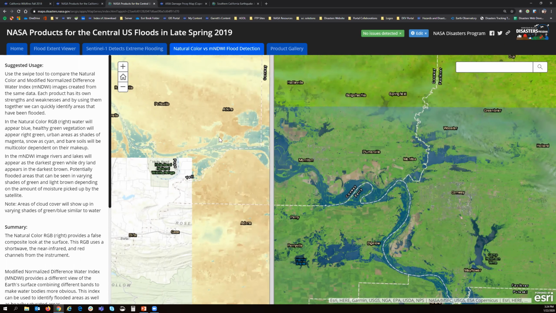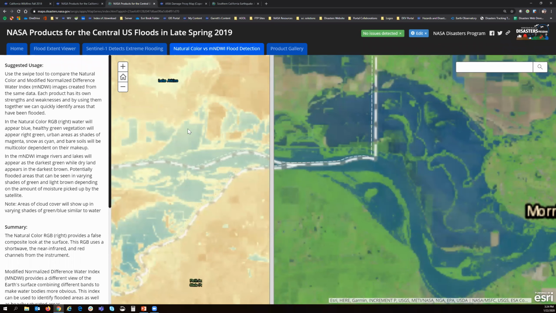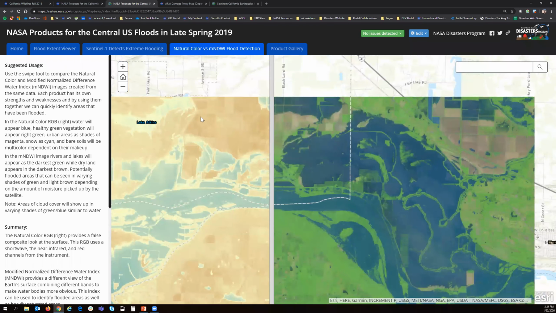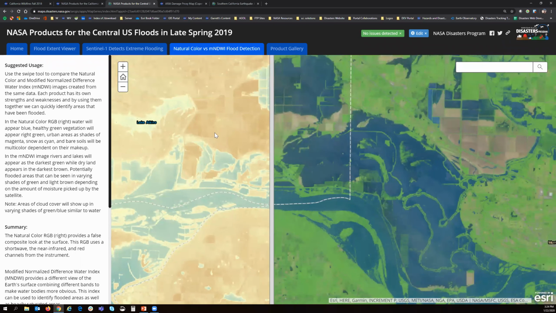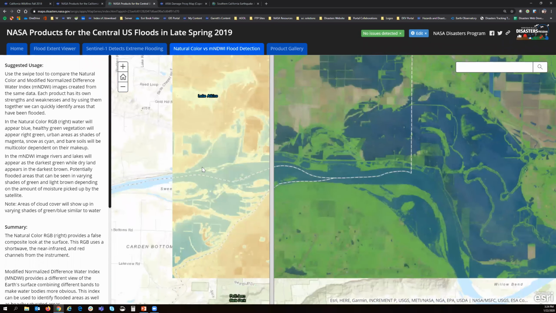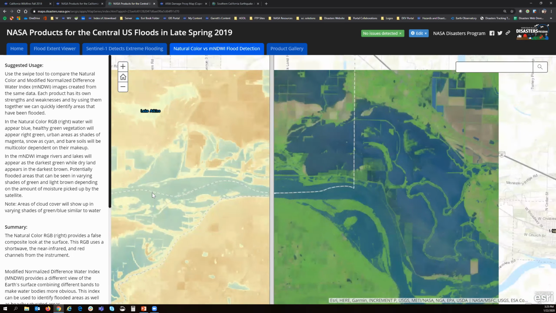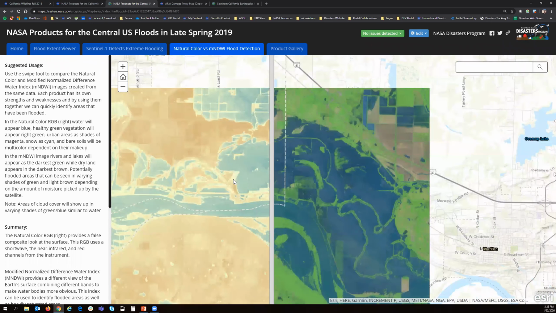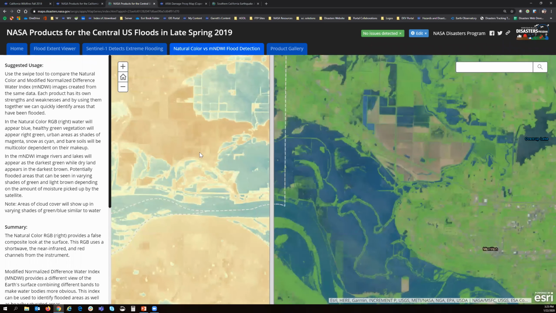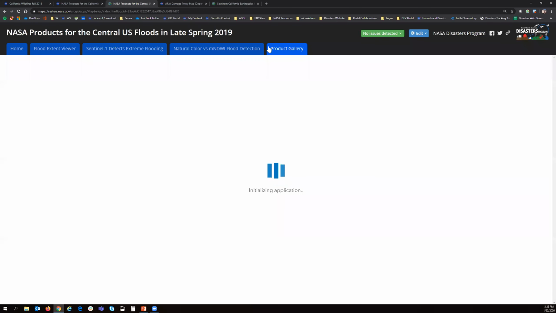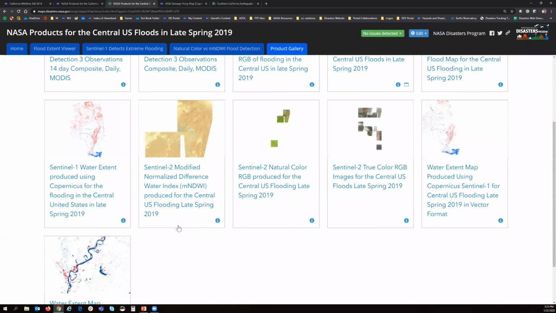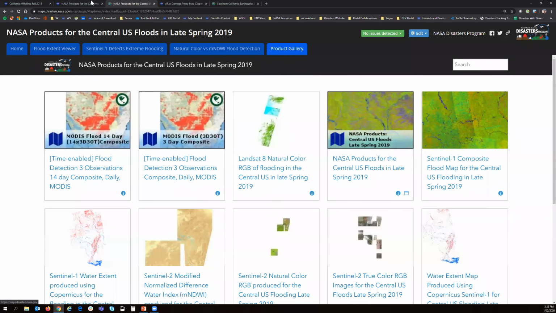But when we look at the areas around where the water is, you can see there's a very dark brown where it's very dry, and then there's a bit more of a yellow color as you get closer to the water. So those are areas that are saturated but not quite flooded. And that can be helpful to know because if the flooding were increasing, those saturated areas would likely be the next areas to flood. And then again, you can always go to the product gallery to grab these and bring them into your own environment.